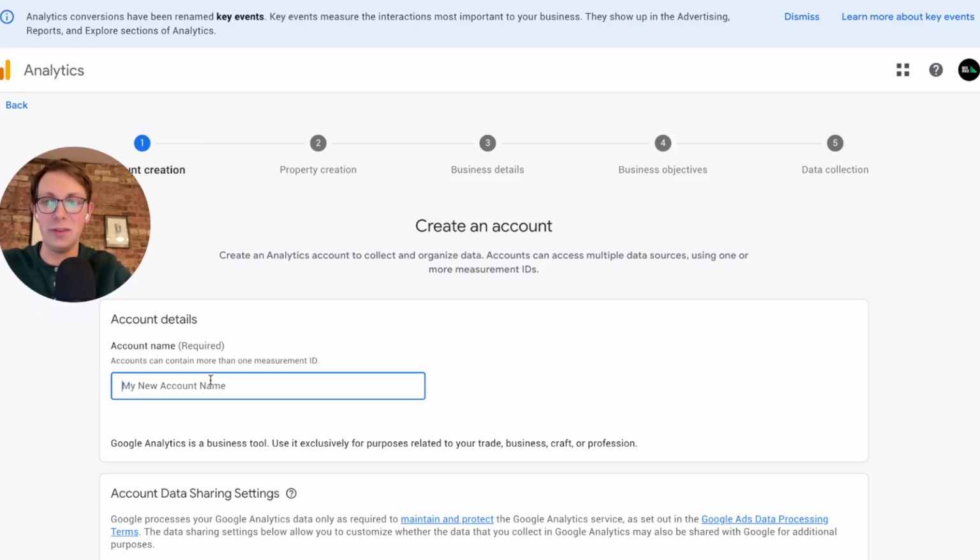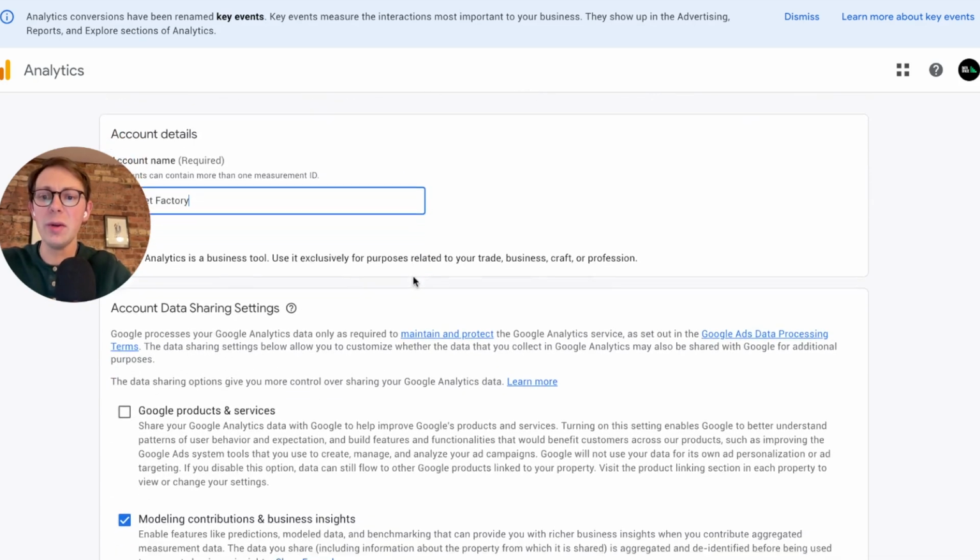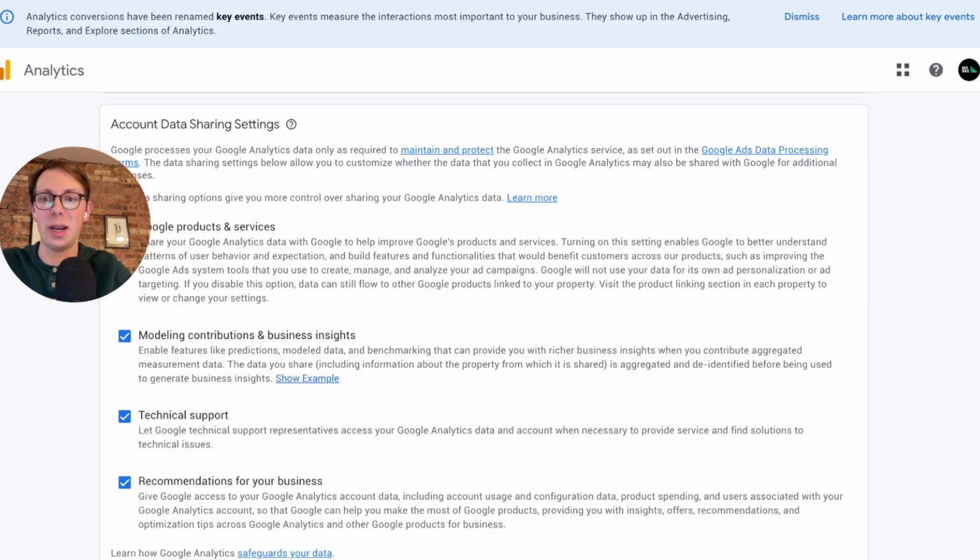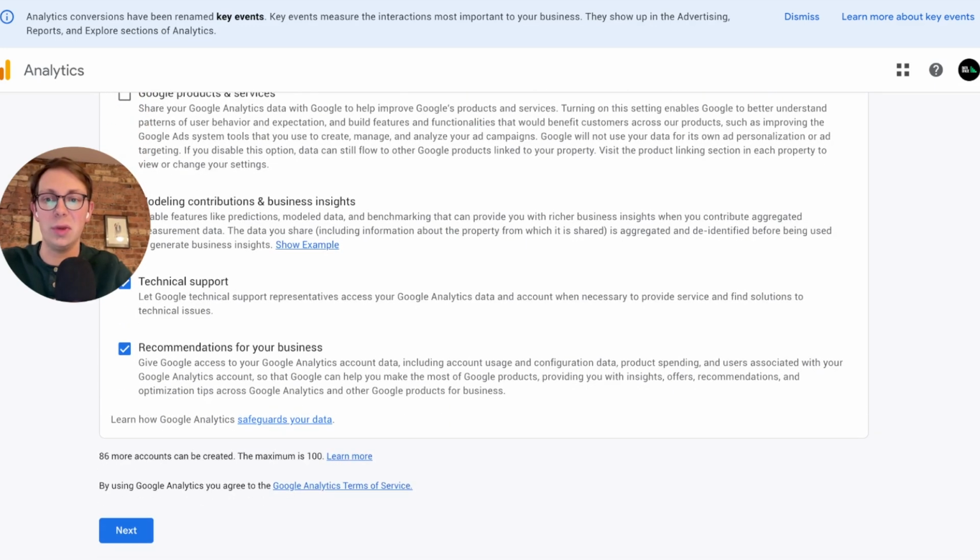For this, I'll use a fictitious persona called the Widget Factory. And we can adjust our data sharing settings. I typically leave it how it is, but for your preferences, you can unselect or select some of these other ones.